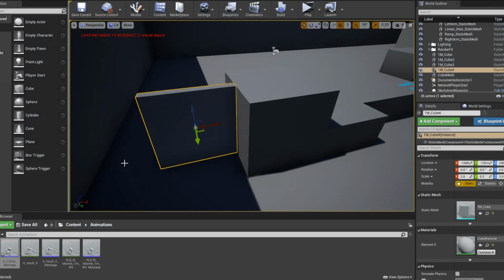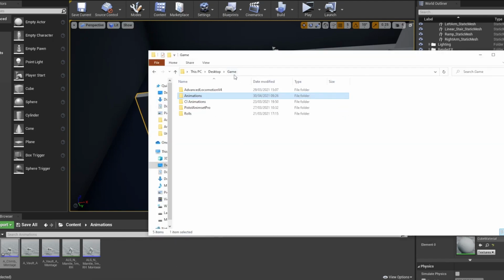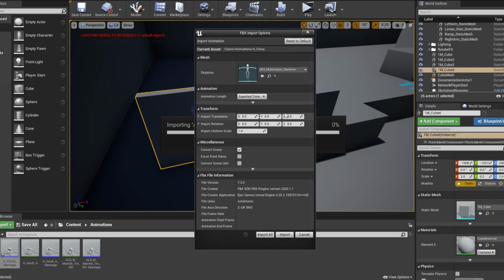So I have a great animation. Unfortunately, it was not from a free pack. It's from a pack called Character Interaction. It's called a climp. I don't know if that's the correct term for it, but it's basically climbing over a fence.